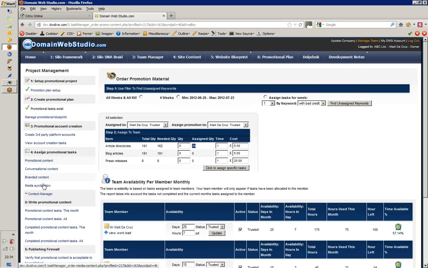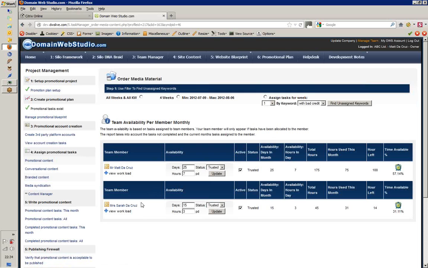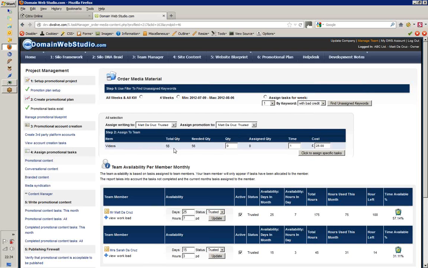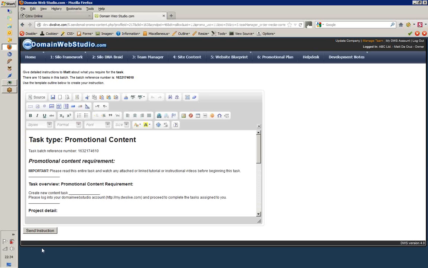Now, when we come to media syndication, same thing again. We can order our media material. We need to create 56 videos for the duration of this entire website. So I'm going to come along here, say I want 10 of those, and I'm going to deal with the videos. And as you see, as we work through step 4, it's really basic. It's the same step over and over again.